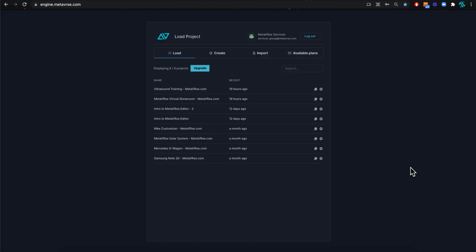If you already have an account, you can simply sign in and log in. And once you're in the main menu, you'll notice you have four columns at the top: load, create, import, and available plans. Of course, you can log out at any time. So in the load screen, you have all your projects listed here. So you can simply click a project to enter it. You can duplicate a project, or you can delete a project.